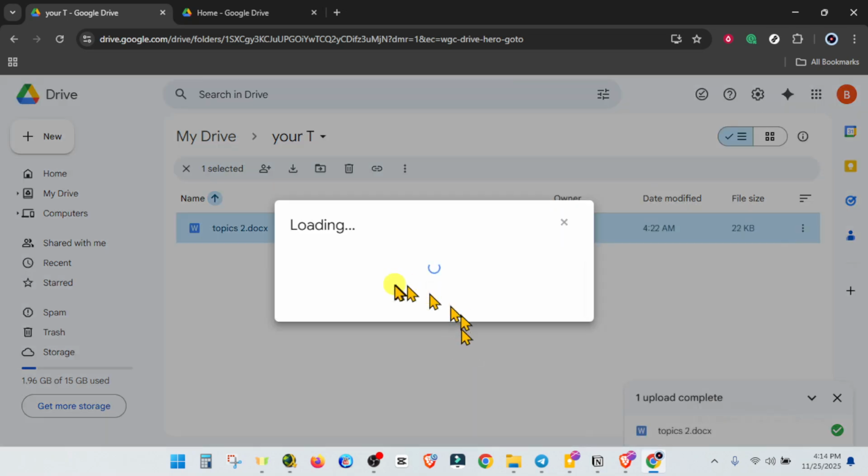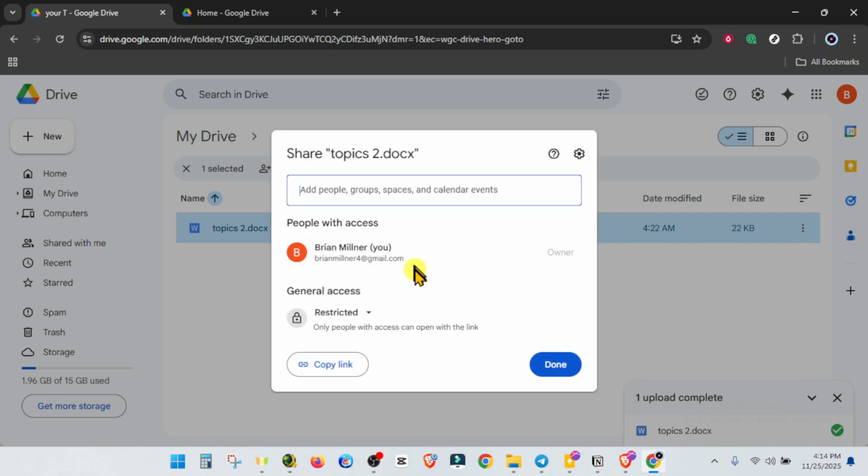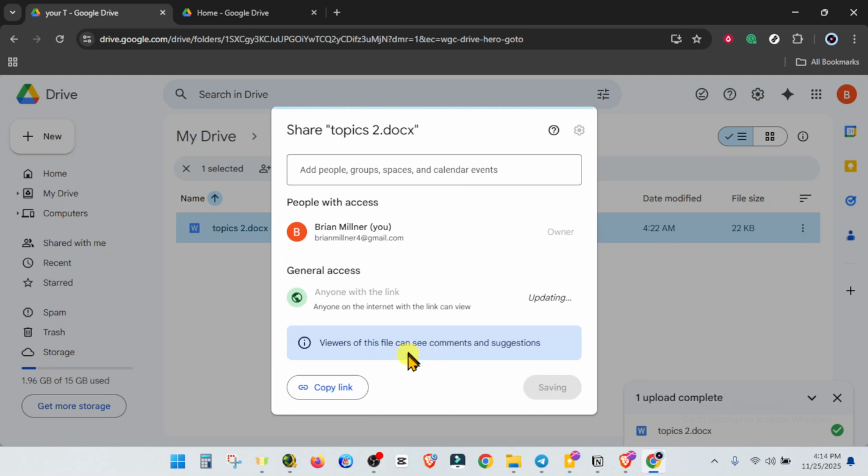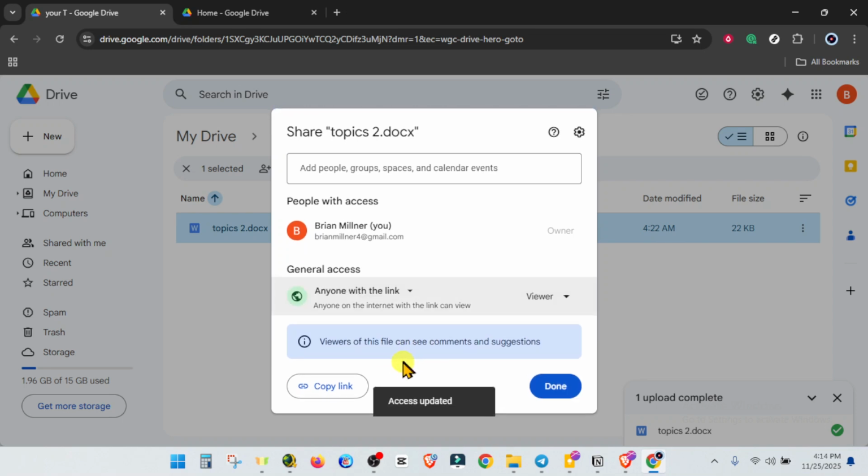In the sharing window, find the section labeled General Access. Click it to open the access options. Change it from restricted to anyone with the link. This makes the folder or file accessible to anyone who has the link without needing them to request access.